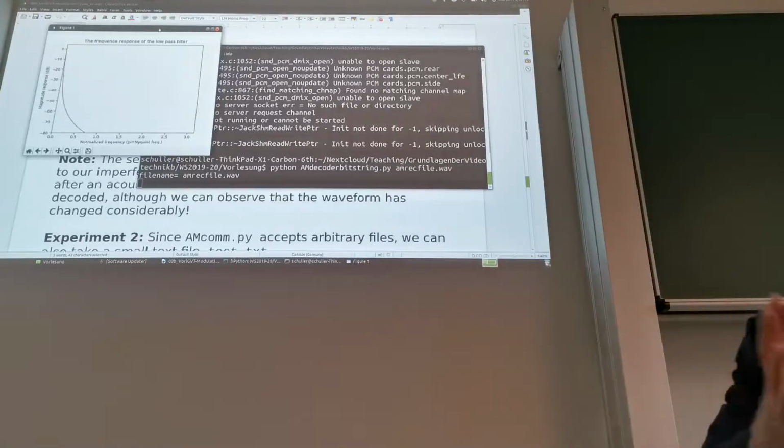Because the passband of this filter becomes more narrow, this also determines the speed of transmission. So when you want to make the transmission more robust, that means we need to make the filter more narrow, but that also reduces our transmission speed.